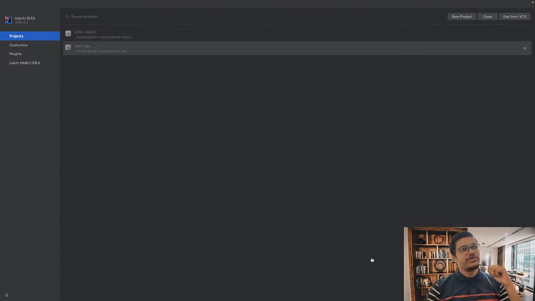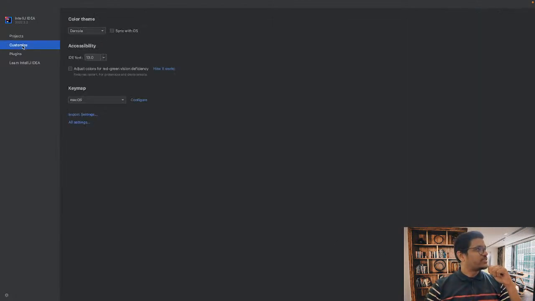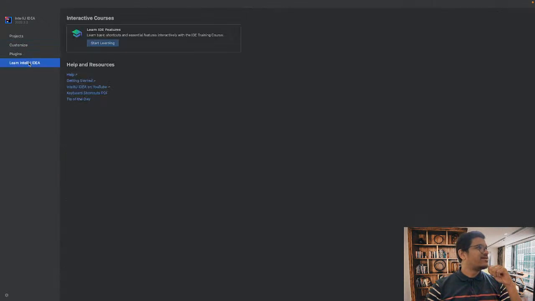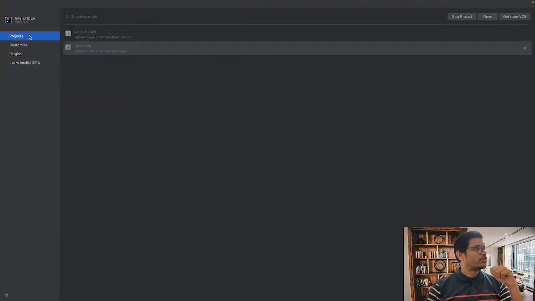So I'm explaining you this complete window, right? So projects, we have seen what is customize, what is plugins, and learn about IntelliJ IDEA. So some information page is there, you can go through it if you want to.